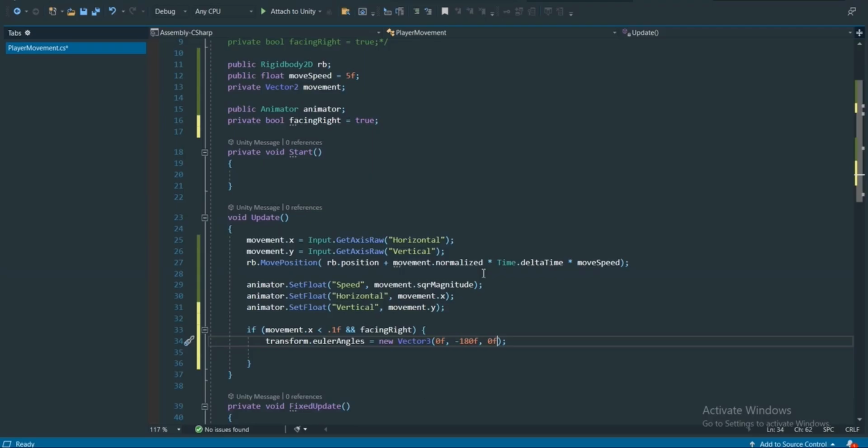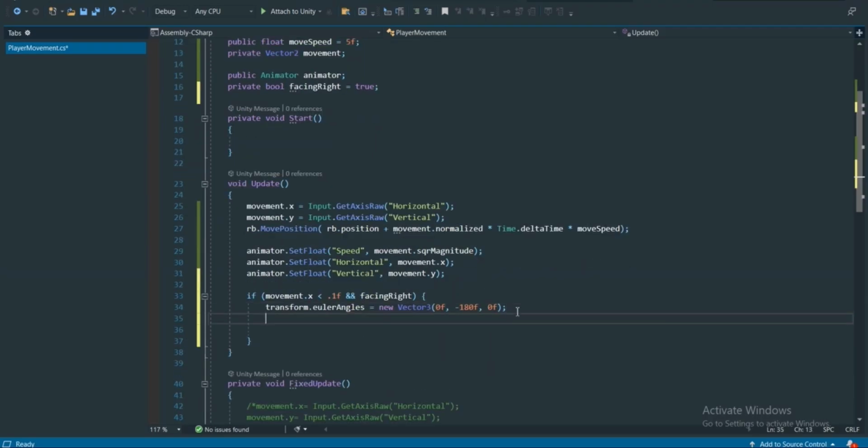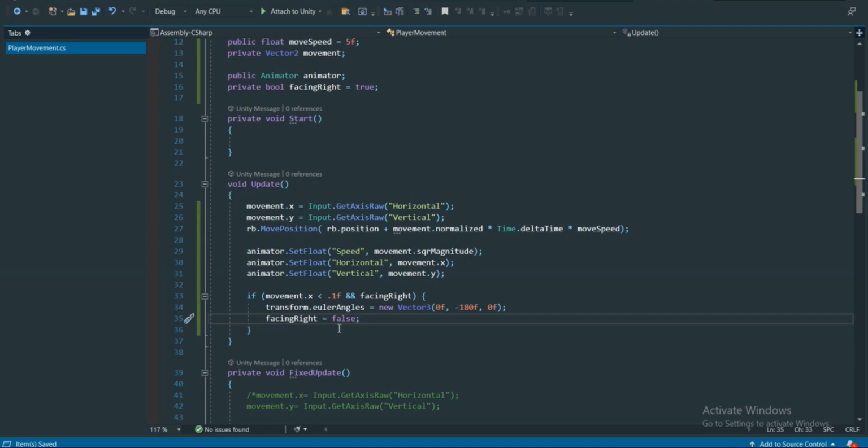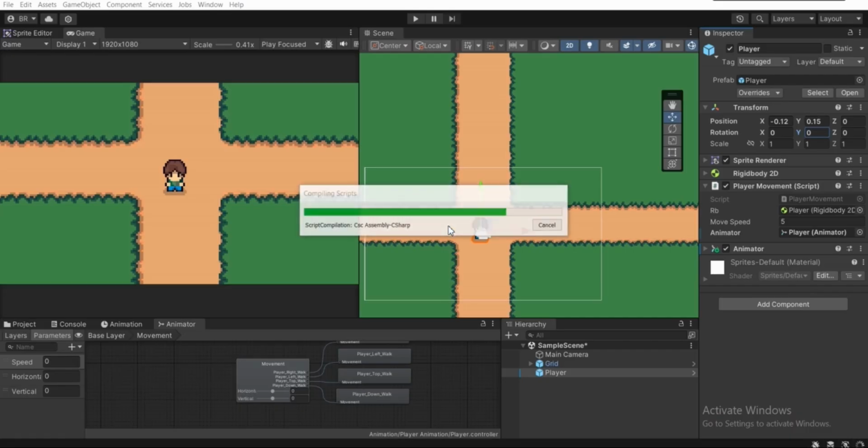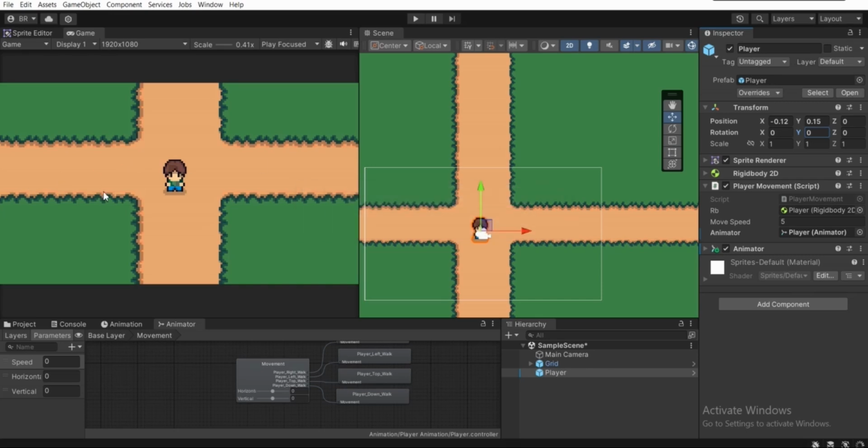So let's go to script. After flipping our character, I'm gonna set this facing right parameter to false. So let's set it equal to false, and Control S to save your code and go over to Unity. So once we are flipped to the left direction, and once we hold down a key, it's gonna go over to the left direction.